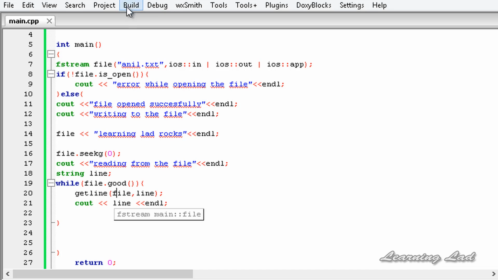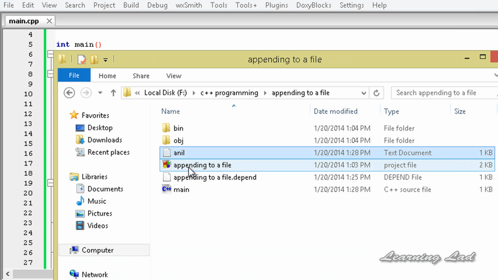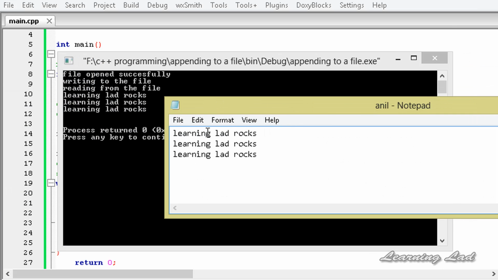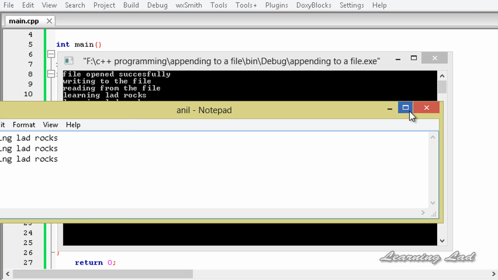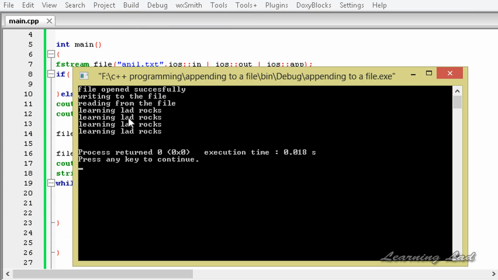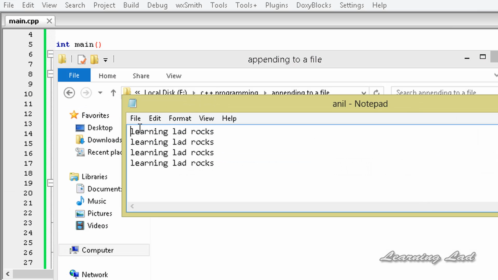So I'm going to save this, and I'm going to build and run this program, and it says file opened successfully, writing to the file, and then it reads from the file learning lad rocks 3 times. Now I'm going to open up the file, which is untitled.txt, and now you guys can see we have learning lad rocks 3 times. And if I close this and build and run it again, now we get 4 times, because learning lad rocks will be appended to that, and here in this file also we get learning lad rocks 4 times.